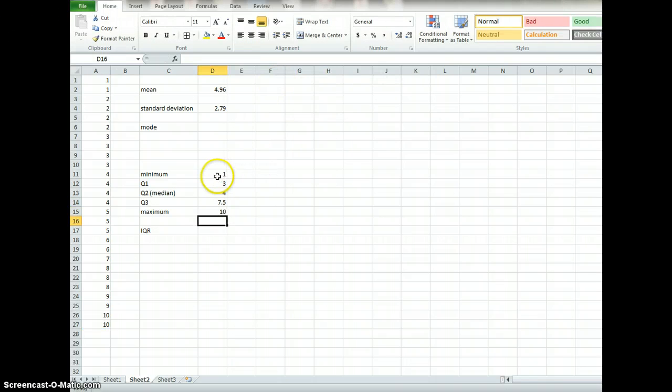Okay, so if you put a 0, you get the minimum. If you put a 4, you get the maximum. A 1, you get Q1. A 2, you get Q2. A 3, you get Q3. So when your instructor asks you for a 5-number summary, there it is, 1, 3, 4, 7.5, 10.